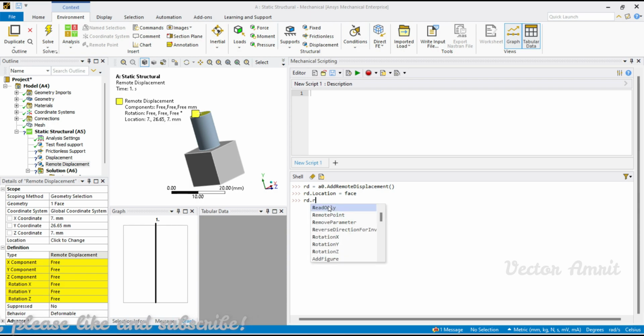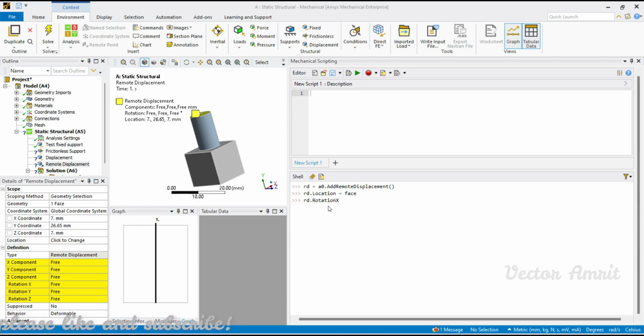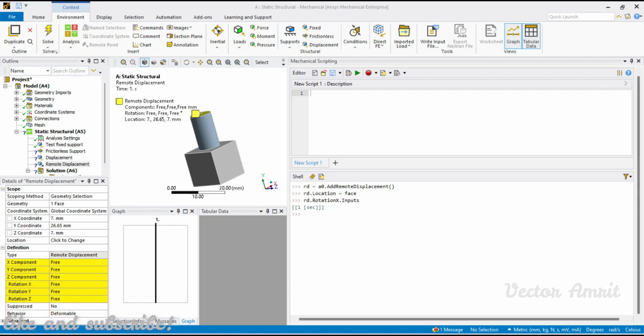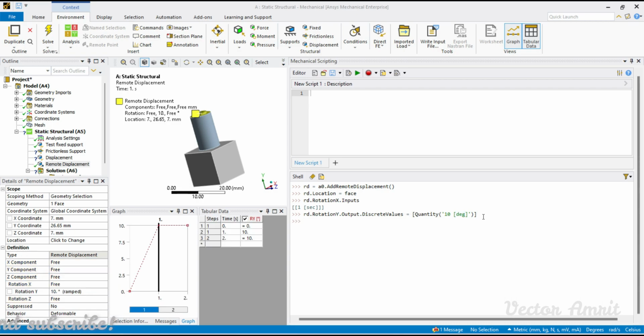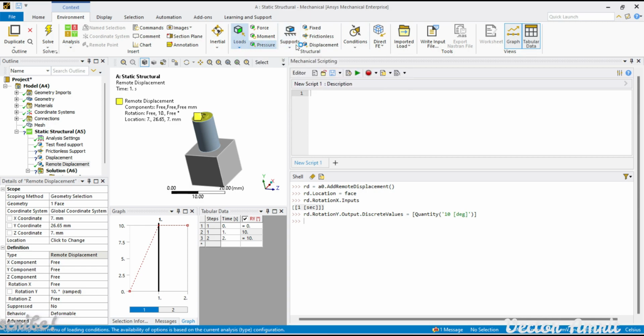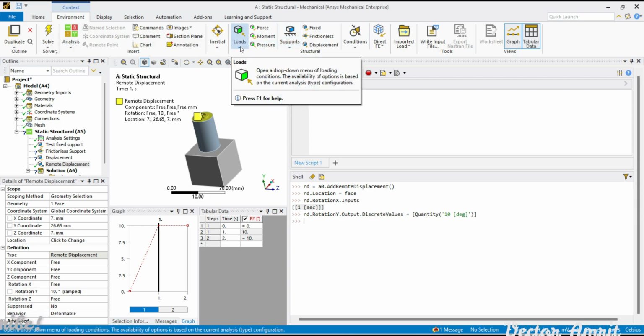So we have rd.rotation_x. Instead of x component, y component, z component, for rotation you will have rotation x, y, z. And similarly, you can just input, let me keep it constant this time, so 1 second. And for output, we will pass 10 degree. This is for the degree, and for radian you can pass rad. Here you will see it is constant since I have only 1 second, and then it will pass this rotation. So this was all about structural support. In the next video we will be looking at structural loads.